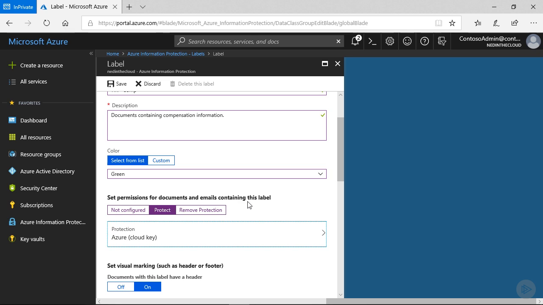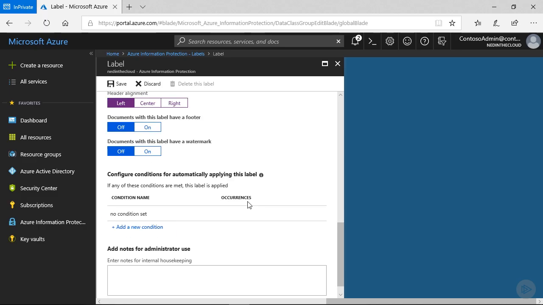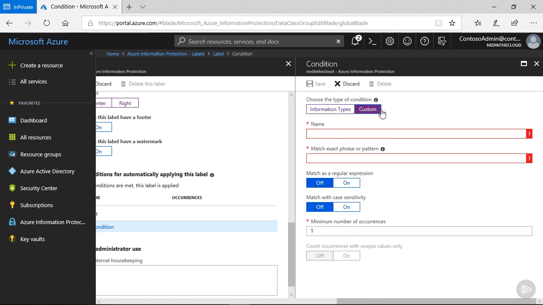All right, so let's add some conditions to this label. If we scroll down to the bottom, we've got the conditions area, and we're going to add a new condition. Now you can see at the top we have two different types of condition, either predefined information types or a custom condition. Now the information types are sorted by industry to a certain degree, so if you know you're dealing with financial type records, it's very simple to select that option. In this case, we're going to be using a custom condition, so I'll click on custom.